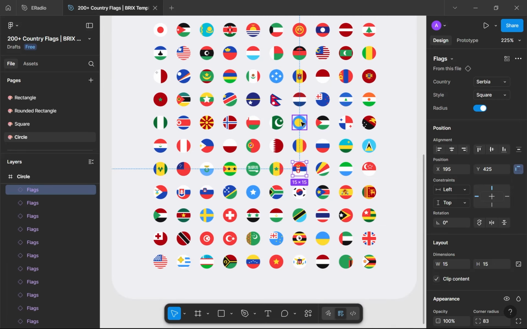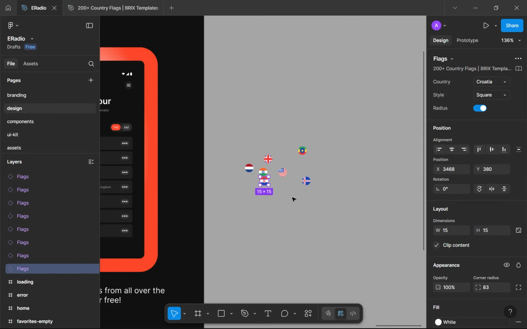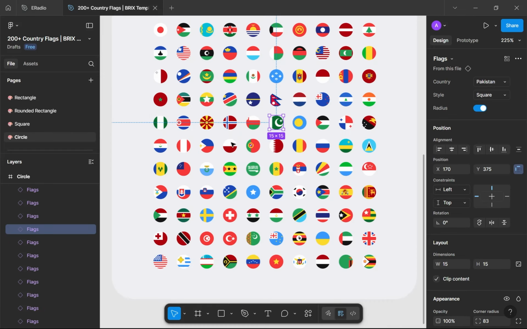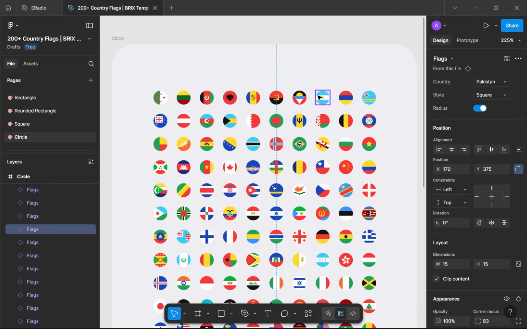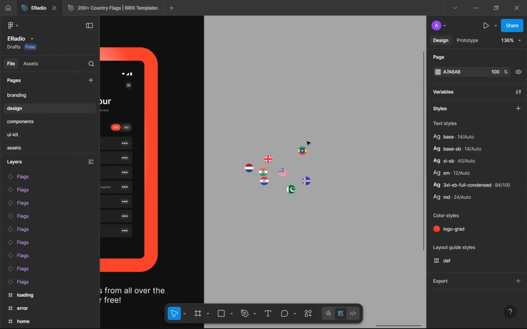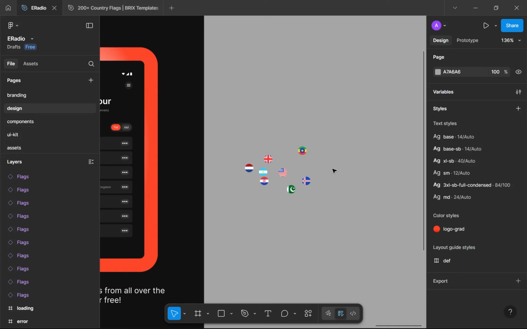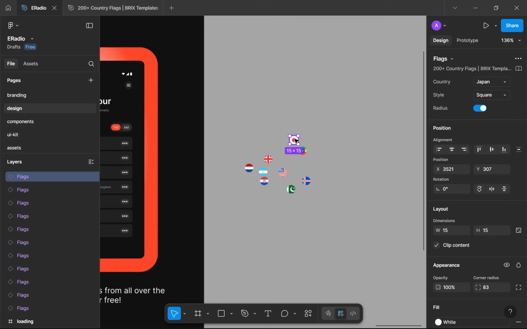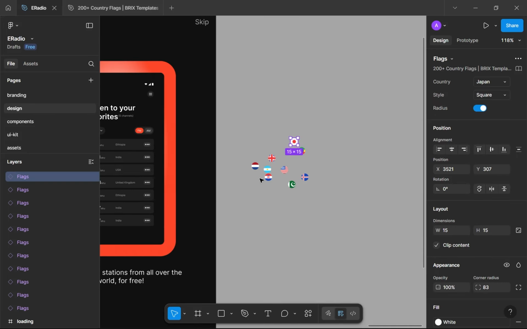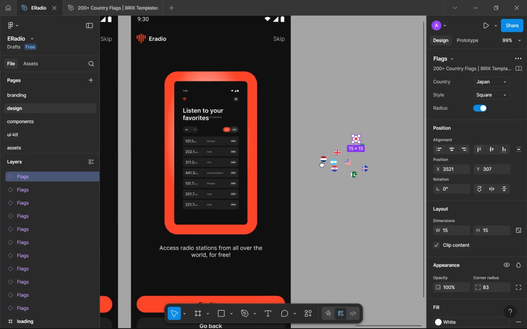Okay, around here, I forgot what the Pakistan flag looks like. Okay, yeah, here it is. Okay. Also we need Argentina and Japan. And let's just start by using these flags for now, and we're just gonna go ahead and add the rest.